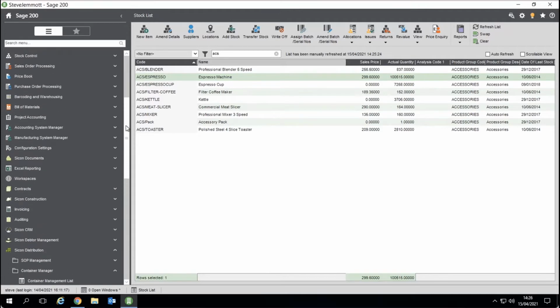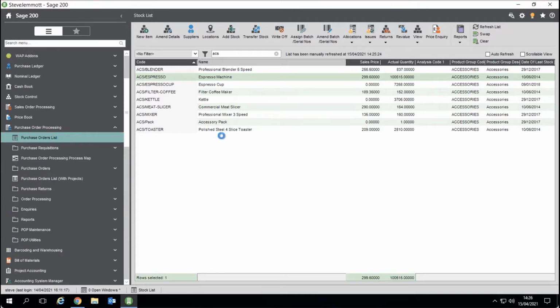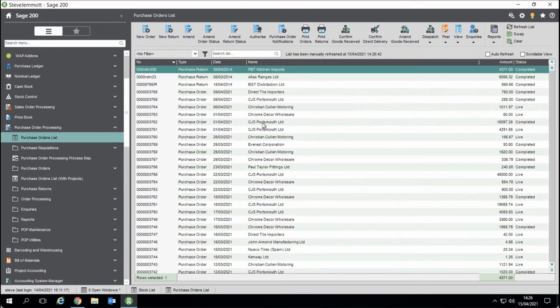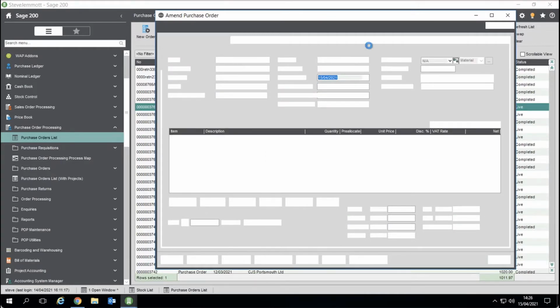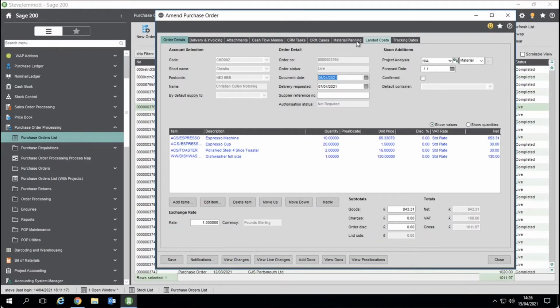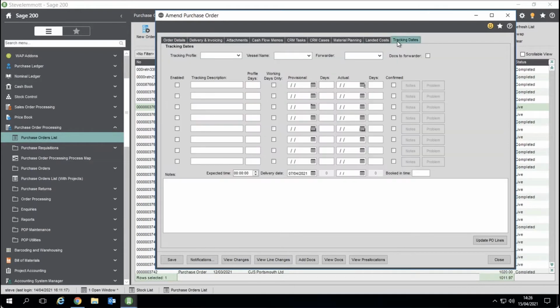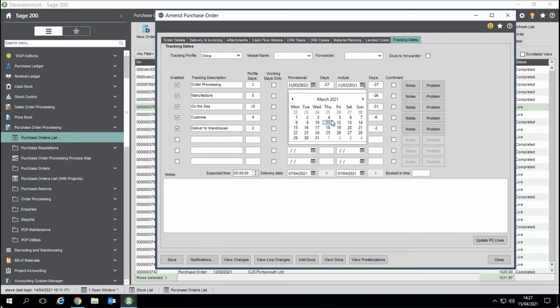If it's just a purchase order, once you've generated and created your purchase orders, whether that's manually or using the material planning, and we go into a PO, you'll have the tracking dates tab here, and you can load up your tracking profile, the one that's appropriate, and the date that you're going to place it, and it will then give you your anticipated delivery date. So if I just move that and say, okay, we're going to place that today, and I just tab through, the 12th of May is when it could be delivered.